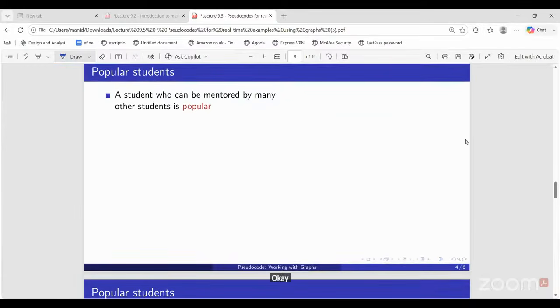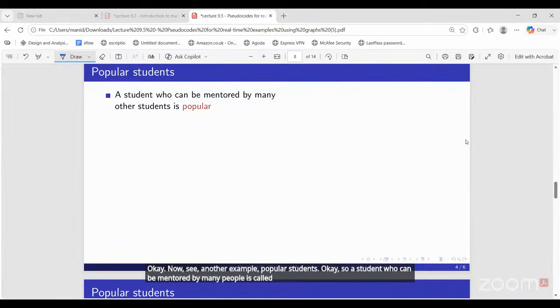Now see another example, popular students. A student who can be mentored by many people is called popular. So let's say I am someone who doesn't do well in any subject, so I need mentors in every subject. In that case, I will be a very well-known person because I have people from every subject mentoring me. So I'll be popular. Okay, that's the criteria.